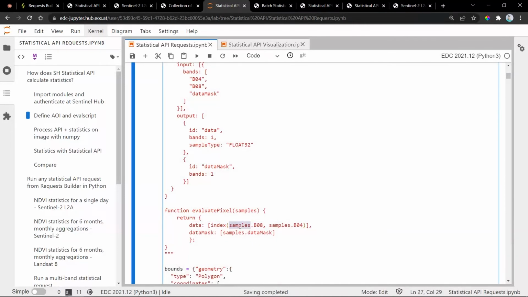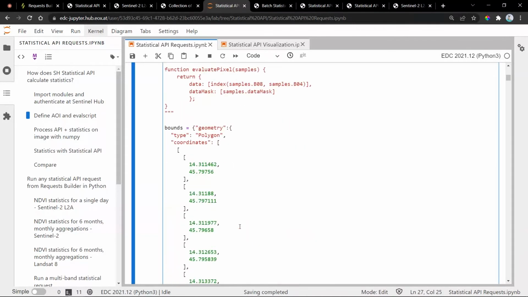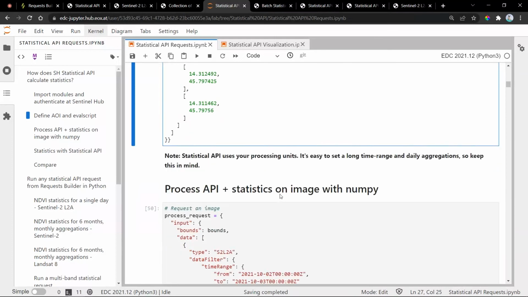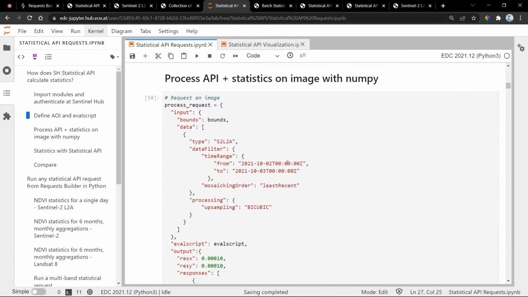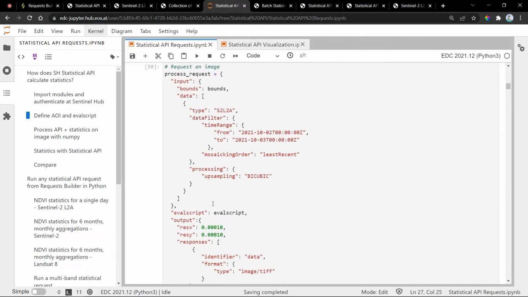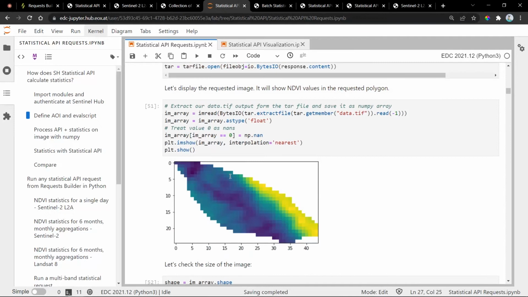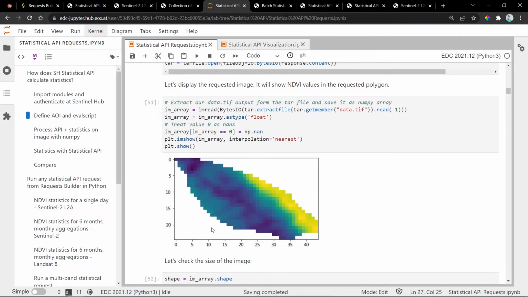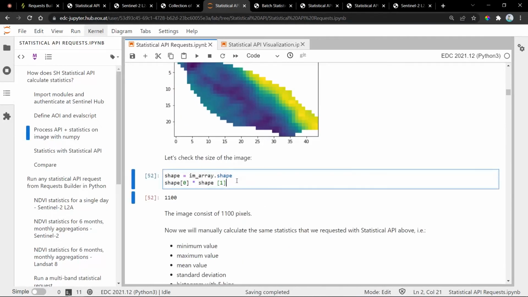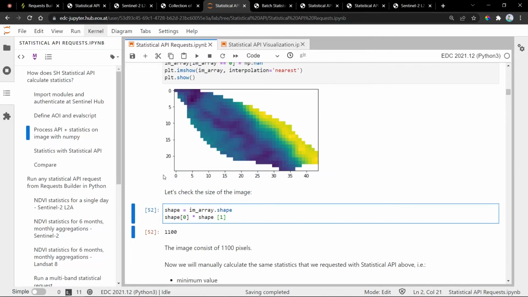Then we have a bounding box. And now what we are going to do is run the Process API and then calculate statistics on it manually using NumPy. After running the Process API request, which is nothing special, we just get an image. We can then also display this image so you can see this is our polygon. And we can also figure out how many pixels exactly it has. So we basically multiply the x and y axis here, and we figure out that our polygon has exactly 1,100 pixels.